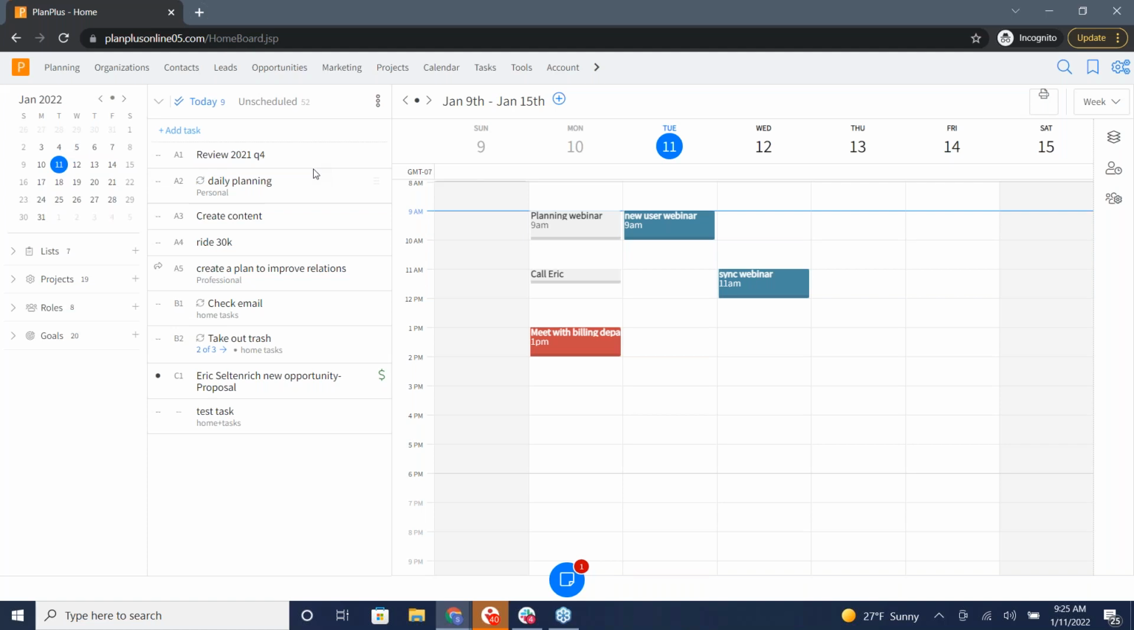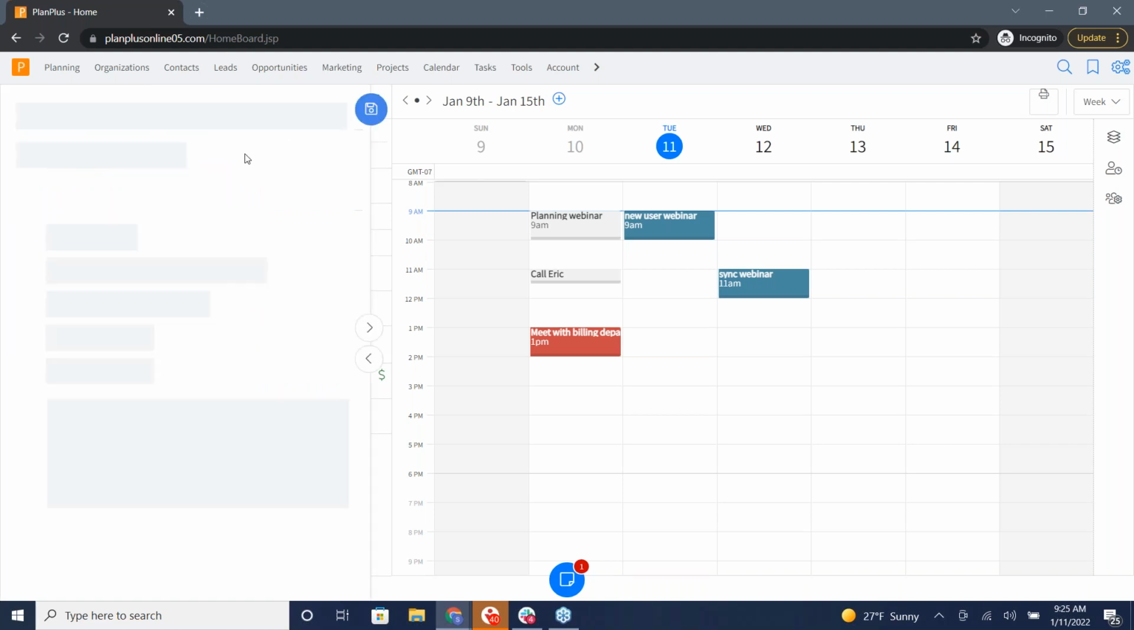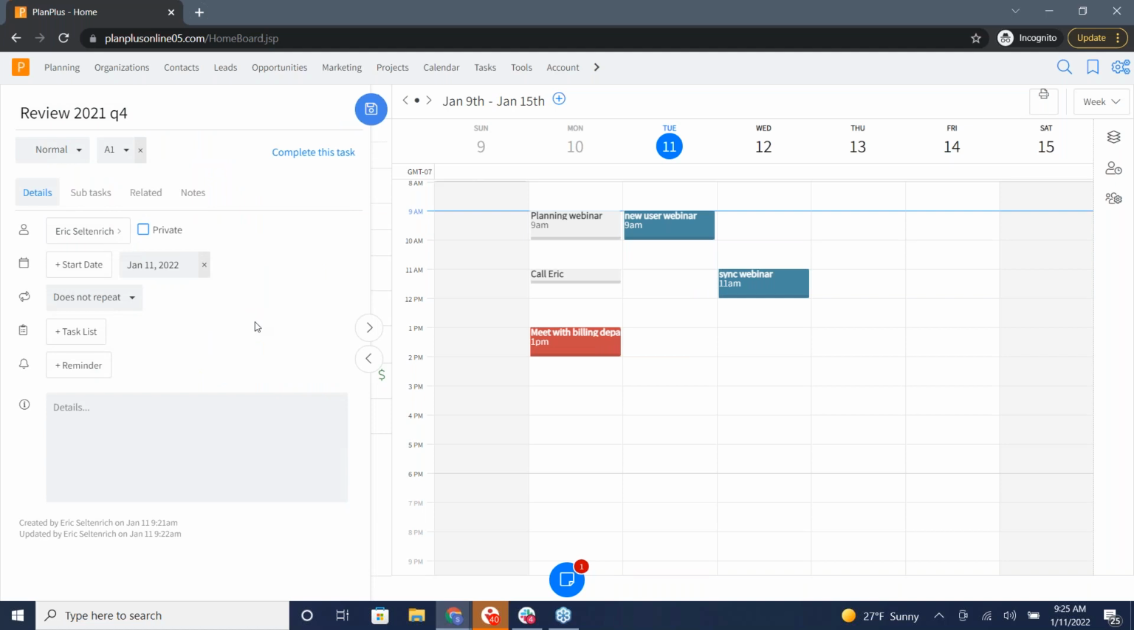Now, there's a few other things that I can do with this task. So if I wanted to click on it, that's going to open up my task details page. So this page is going to give me more information about this specific task. So I have what the task is, what my status is, the priorities there, and then I have these details here.